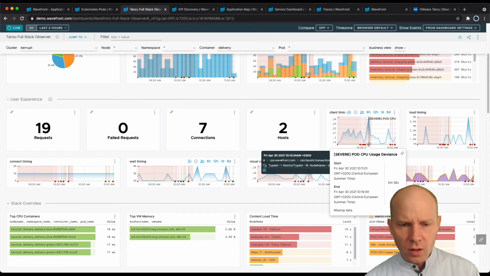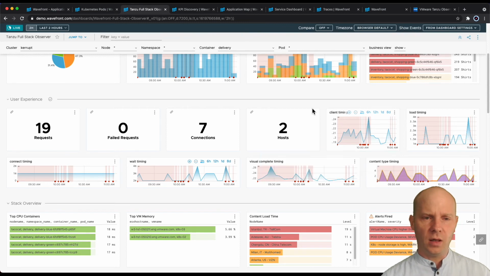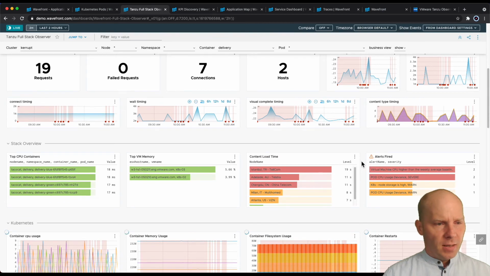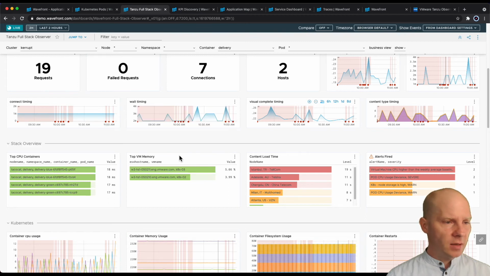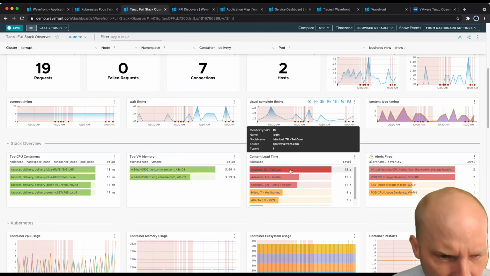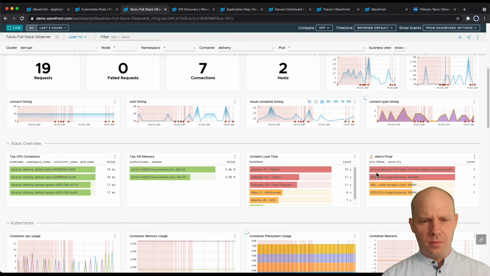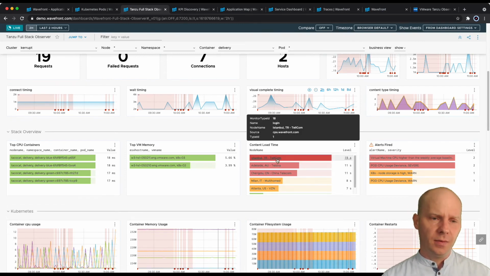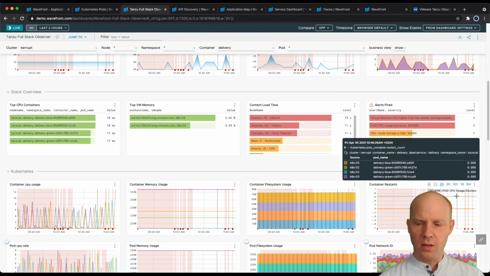Pod CPU usage deviance. We'll talk about alerts in one of the next examples as well again. There is the stack overview, where there's interesting information from different layers of the stack, like containers, VMs, content load time. It looks like Istanbul is currently leading with the delay in reaching the site. So 19 seconds for loading this is a bit long.